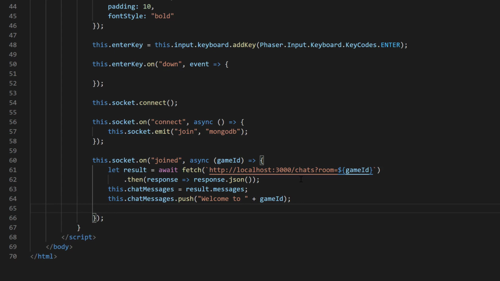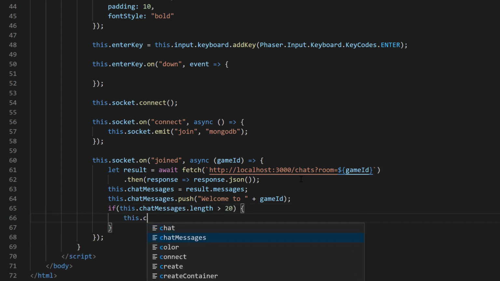So we need to check to see if our chat array has exceeded a certain size. So I'm going to say if this.chatMessages.length is greater than 20. So if that array has more than 20, what we're going to do is say this.chatMessages.shift. And what that's going to do is it's going to remove the top item from that array. So whatever is at index 0. So it's going to make it look like the chat is scrolling up, but it's just going to be removing items from our local chat.